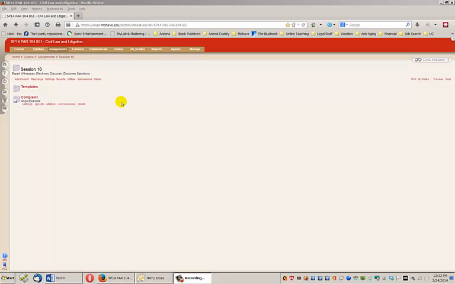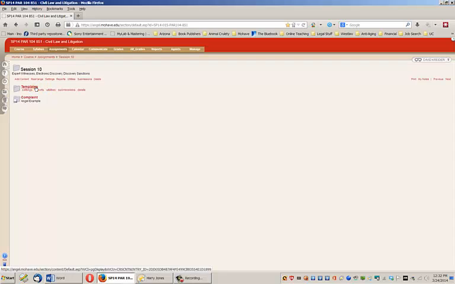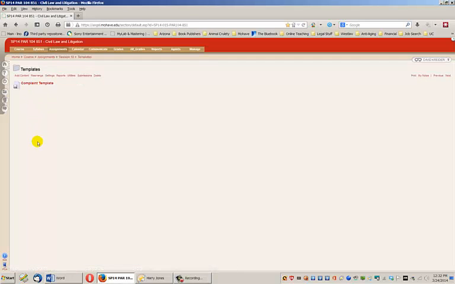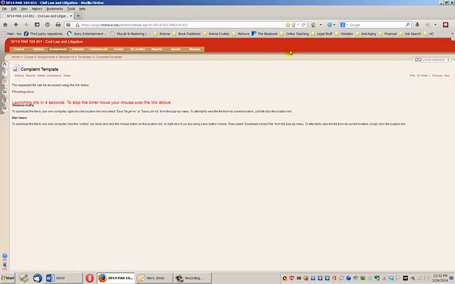Jones. I'm going to begin by opening up the templates folder and clicking on the only template available in the folder. And that's the complaint template. Because the template is a Microsoft Word document and I have Word installed on my computer, the template will open automatically in Word. It's going to take a couple seconds.